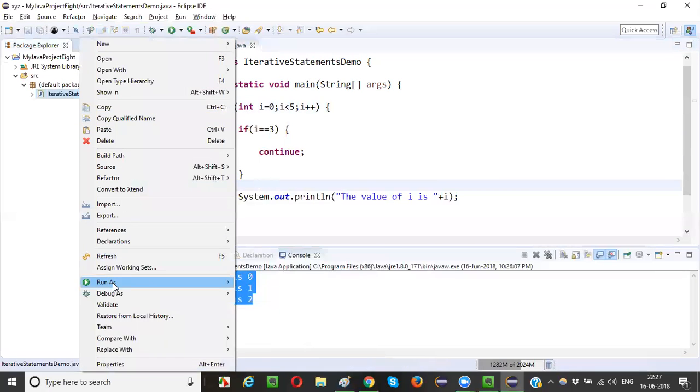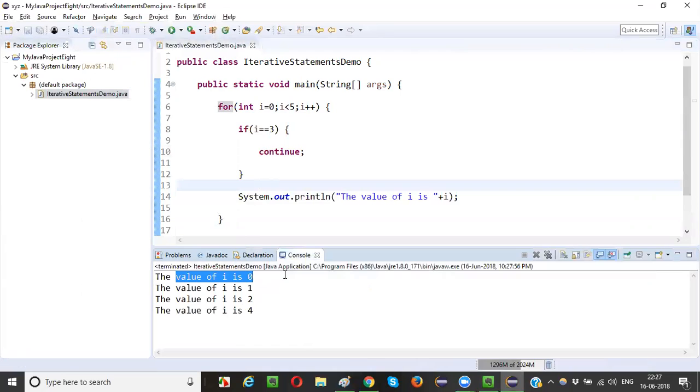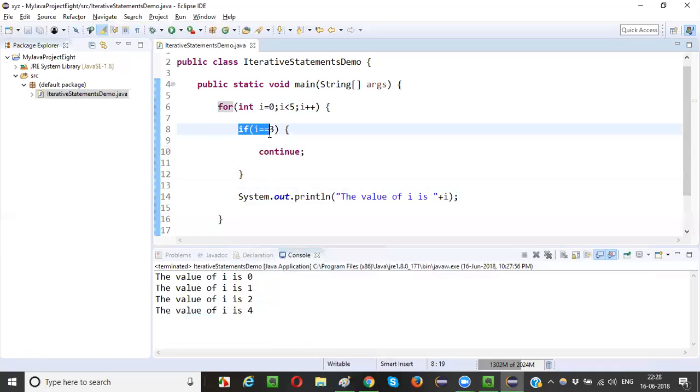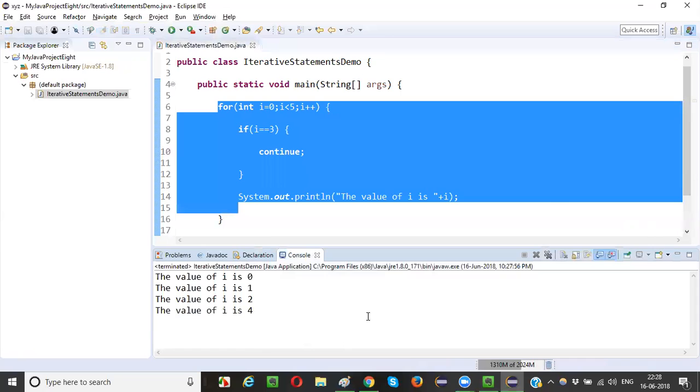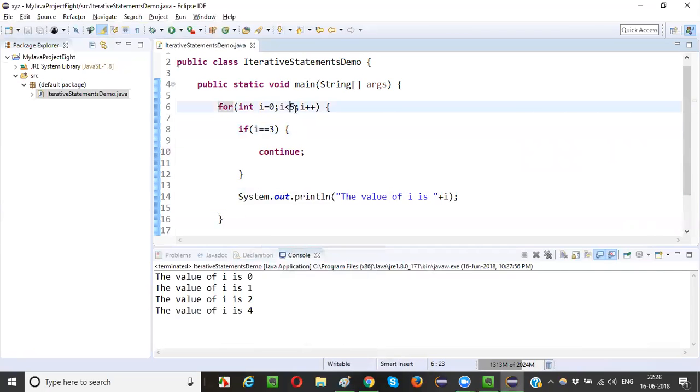Let's see. Right click, run as Java application. You see what happened? The value of I is 0, 1, 2, 4. So 3 got skipped, guys. When 3 is equal to 3, the current iteration will be skipped, but the remaining 4 and 5, everything will get printed. If I say 10, it will go up to 10 also.